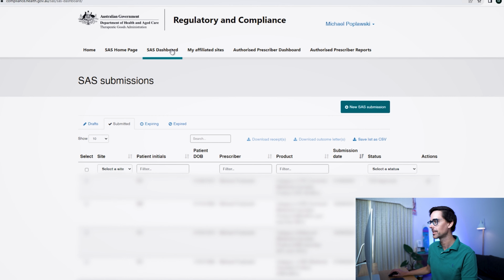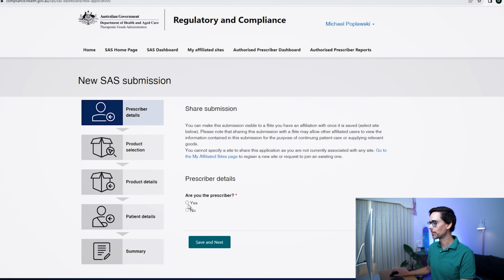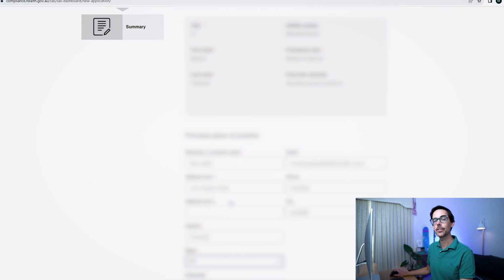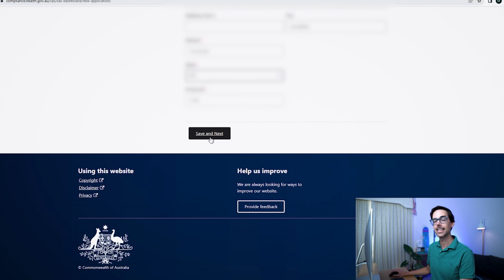Now, if you want to seek approval to be able to prescribe medicinal cannabis for a new patient, you go into the SAS dashboard, right? And you go down to click New SAS Submission. Now, at this point, you have to kind of go through the process. Are you the prescriber? These are your details. Scroll down to the bottom and click Save and Next.